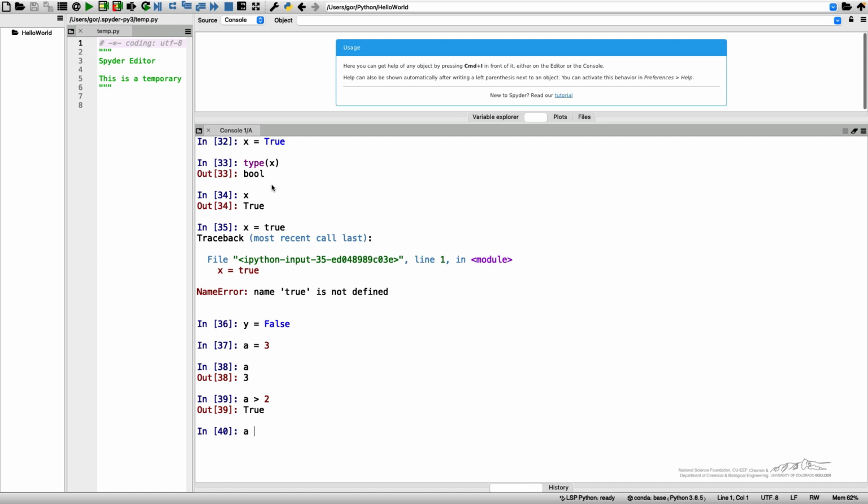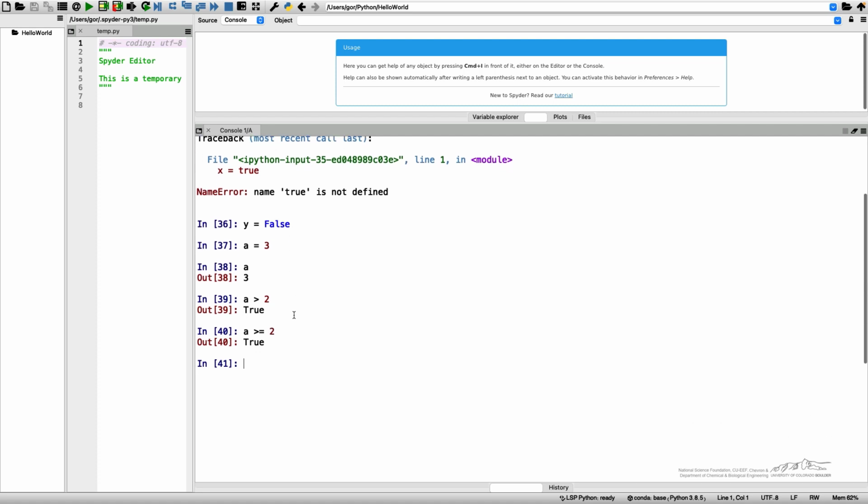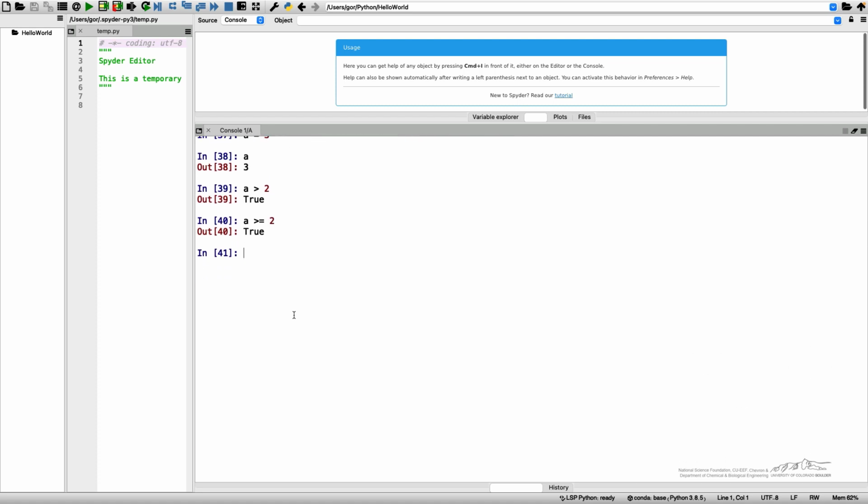A greater than or equal to 2. Well, again, this is True. Makes sense. So a less than or equal to 2, we get a Boolean False as a result. Another logical operator is not equal, composed of an exclamation mark and an equal sign. So a not equal to 2 is True because a equals 3. We remember that, right?